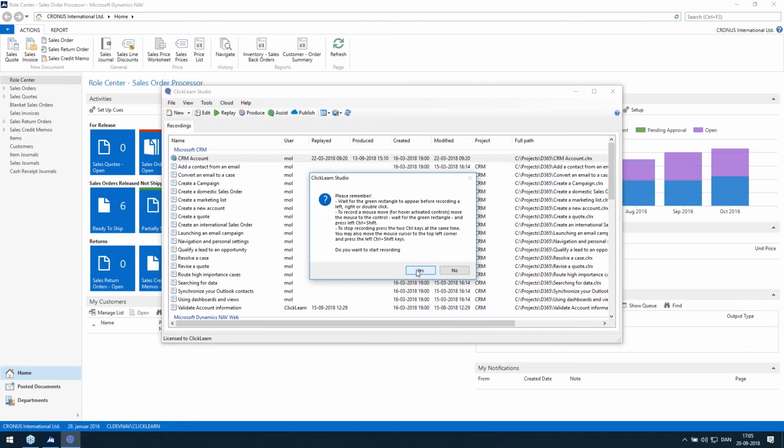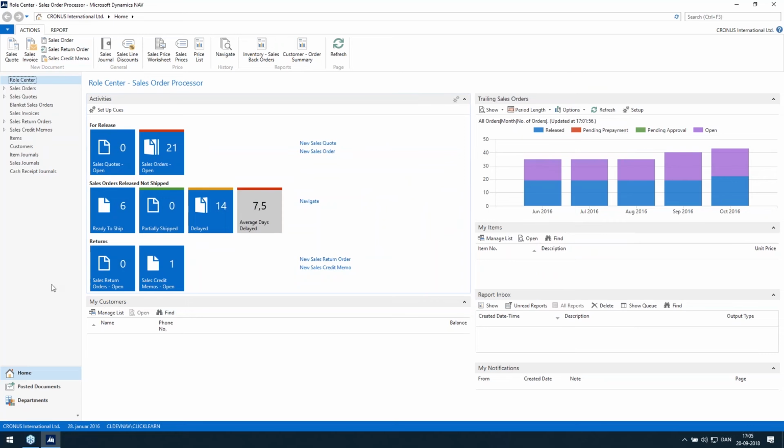And the reason for me stating this green rectangle is once we say we want to start recording here, ClickLearn is hidden, and the only thing that you will find apart from the NAV application itself is this green rectangle appearing. So this is your insurance that ClickLearn knows your application and can follow your every step.